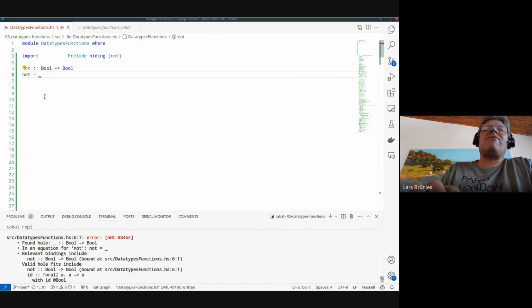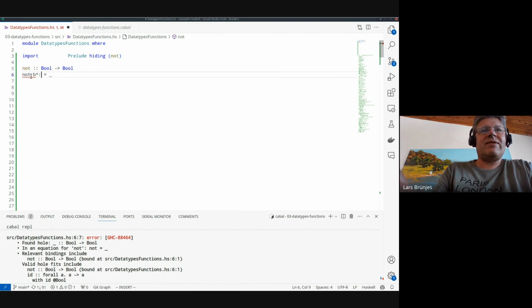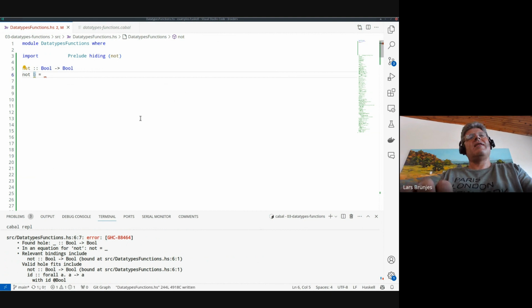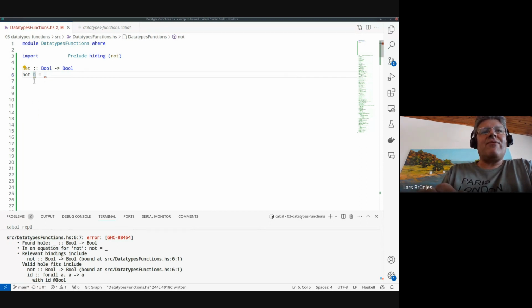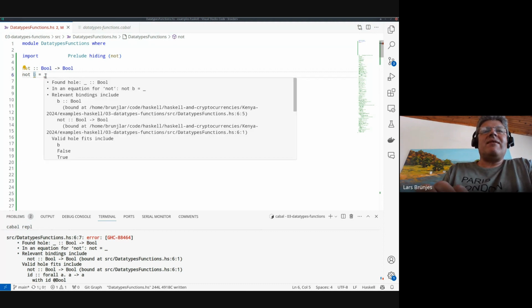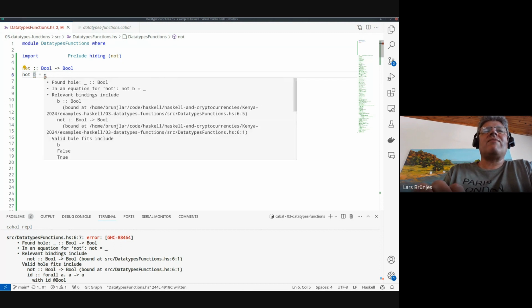Now if you want to define a function, it's often helpful to explicitly name the arguments. So instead of doing it like this, you can say, for example, not b equals this. Now if I hover, b is of type bool, and the type of this hole has changed. Earlier, when I didn't have this b, the hole was bool to bool. Now, because I have not b, I must just define the result of the function applied to this Boolean b. So now I'm supposed to write a bool there, true or false.